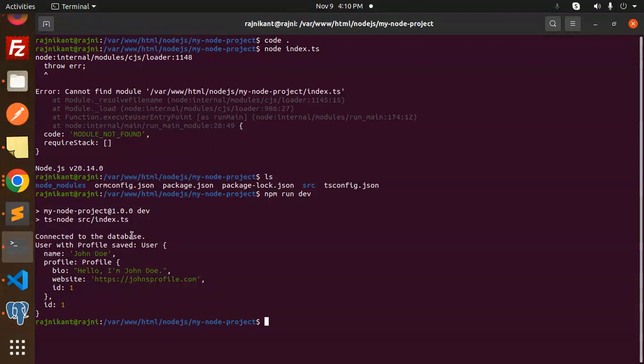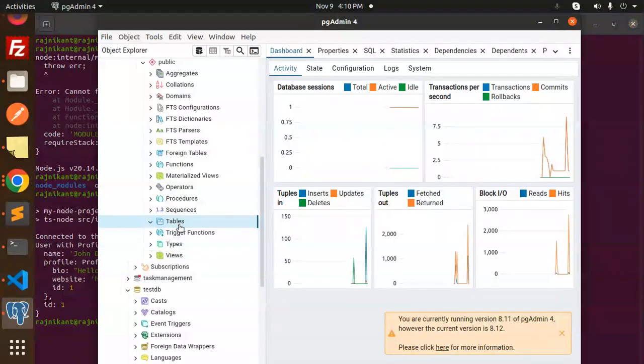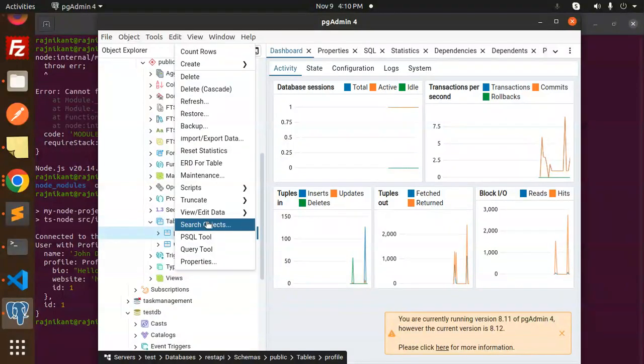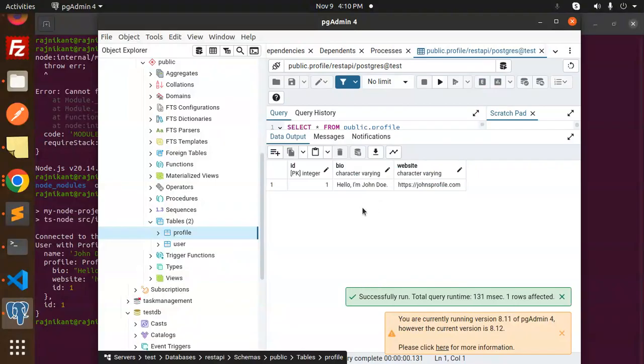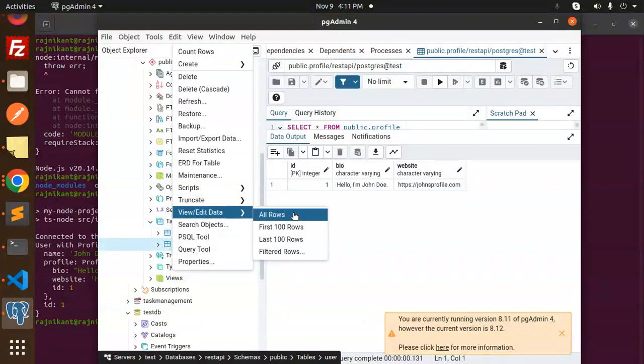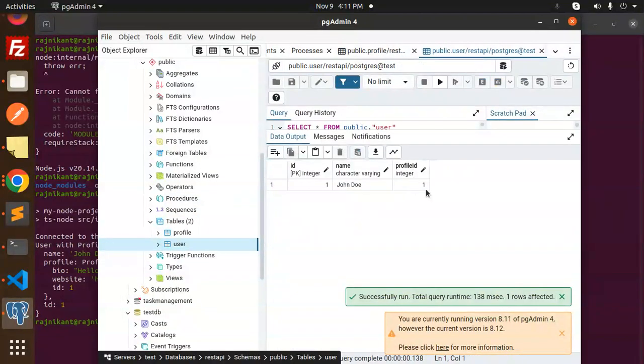So connected with the database, right? The user with the profile saved, and the profile we have is this one. Let's have a look at how the structure is maintained in the database. Just refresh it. We have a profile. Let's see this data. Here we have the profile with ID and bio. This is a different table with no linking, but here you can see the primary key is linked to the user. Here you can see the relationship maintained via profile ID.